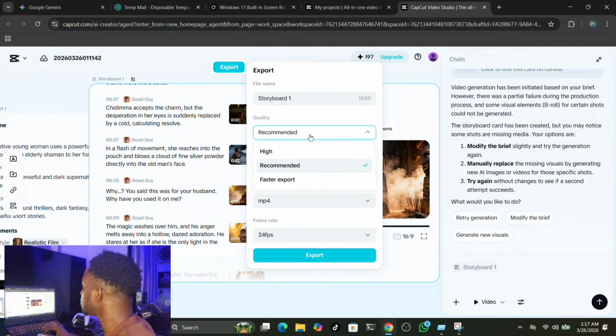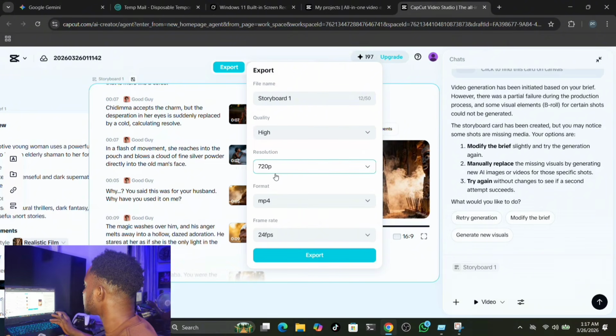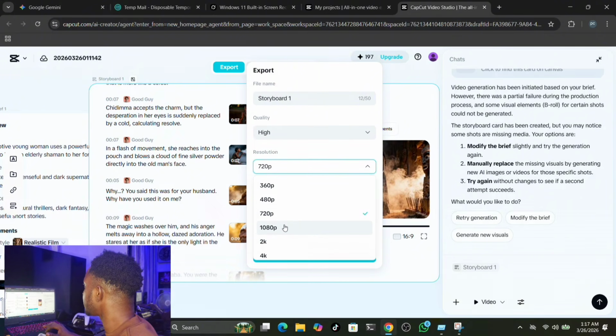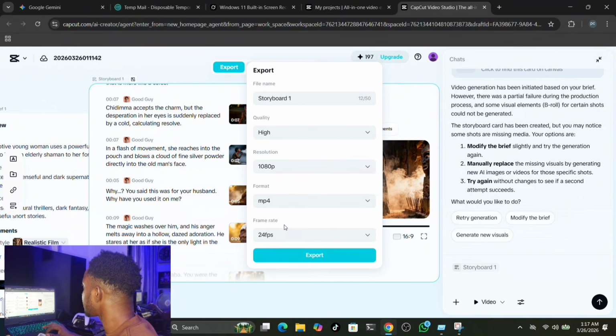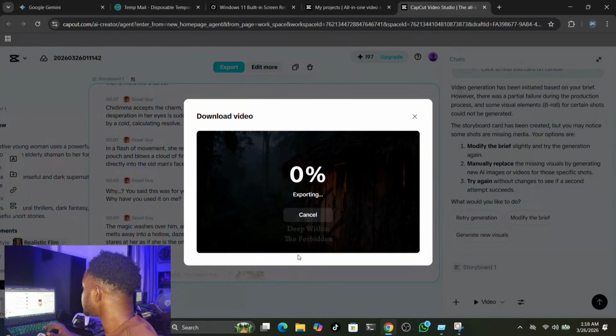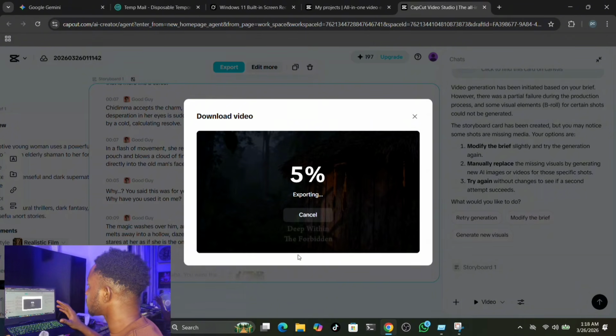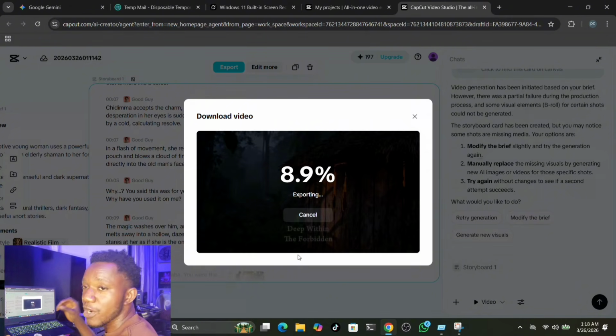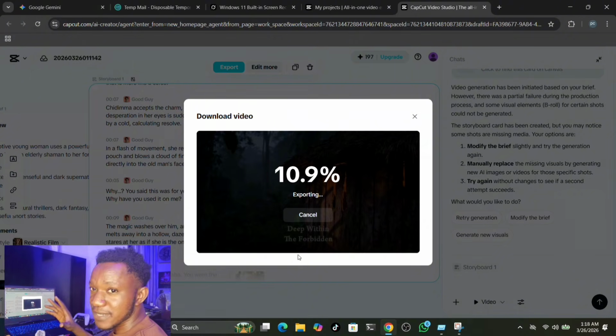Now, to be able to save the video, you simply click over here on export. You can change the name, you can select the quality to be very high. You can also change the resolution to maybe 1080p or 2K or even 4K. Then you click on export, and once you click on export, your video is going to start saving into your device. So this is simply how you can generate video completely free of charge using Google Gemini and CapCut.